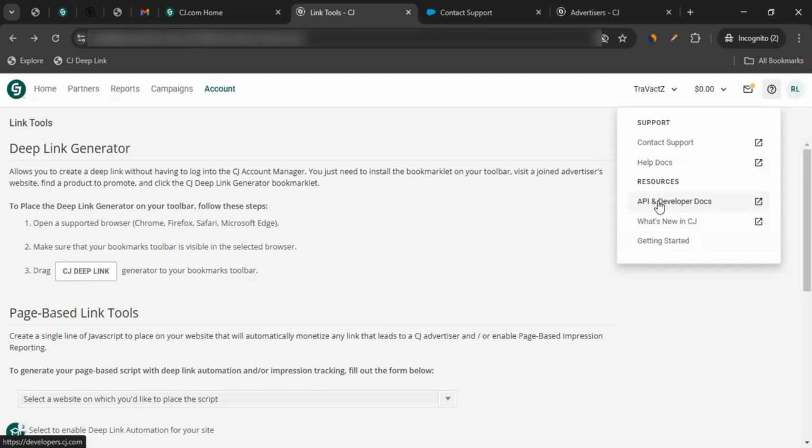Now for the people who know about API, it's pretty complex. So if you know it, you can explore these options, and as a developer you can integrate and leverage this as well. Then we got what's new in CJ. You can learn more about it. And then we got getting started. It will give you a quick guide to the CJ dashboard. In case you want to go with it, just click on it.